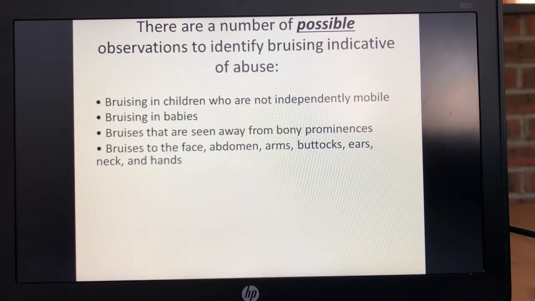We also know that in cases where child abuse has been confirmed, but also in cases of accidental injury, the face happens to be a common part of the body to be bruised. But these other areas, the abdomen, particularly the upper arms, the buttocks, ears, neck and hands, are significantly more highly associated with inflicted injury rather than accidental causes. But you can see from the distribution list here how you have to really interpret the bruising in light of the whole context.